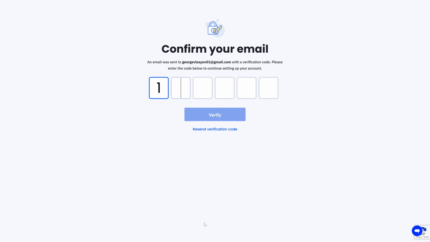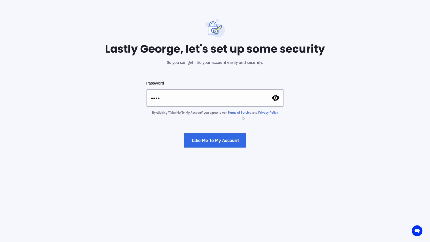After that, you'll be sent to this verification page. All you need to do is open the email and click the link. Once that's done, you'll continue with the account creation process by setting a password. After this, you're finally ready to start using ActiveCampaign.